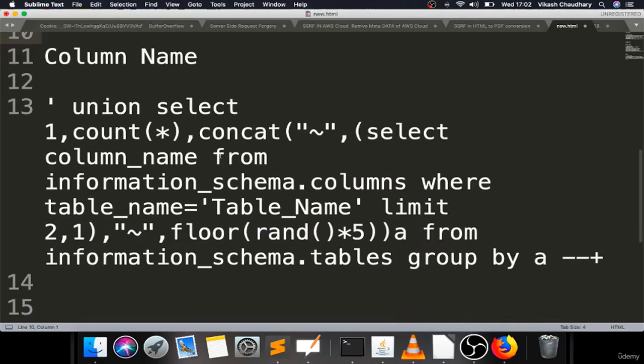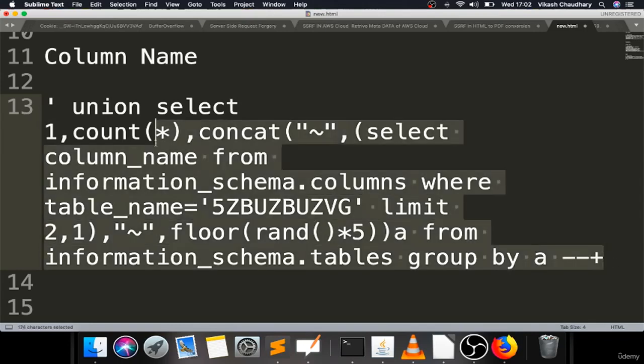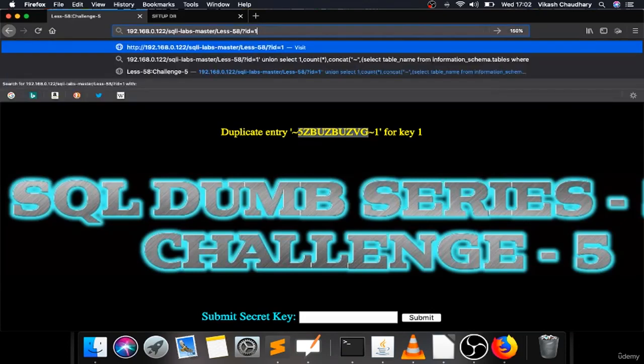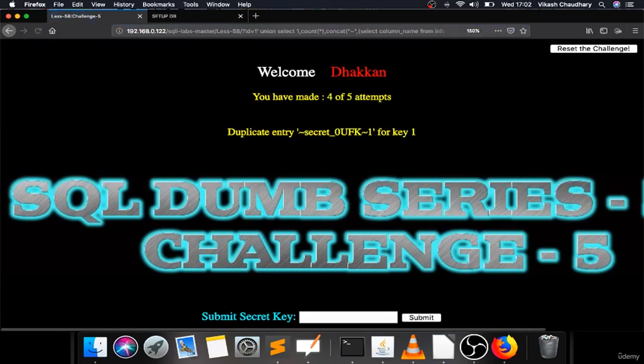Now I want columns. So I made this query. Now I have to give a column name over there. It's a union select again, concat star concatenation. Select column_name from this table, where table_name is this one, perfectly. So I'm using right now 2,1 because I don't want the first column and second column. I want directly the third column. So that's why I'm trying 2 comma 1. Okay, let's try this now. Copy this column. Okay, perfectly. See this, I got secret_something. So this is a column name.